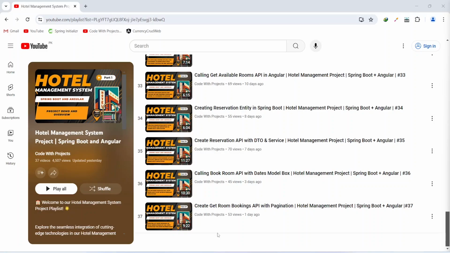In the previous video, we wrote the code to get room bookings with pagination in our Spring Boot application. And in today's video, we will complete this API in Spring Boot and then we will test this in Postman. And after this, we will write the code to call this API in Angular.